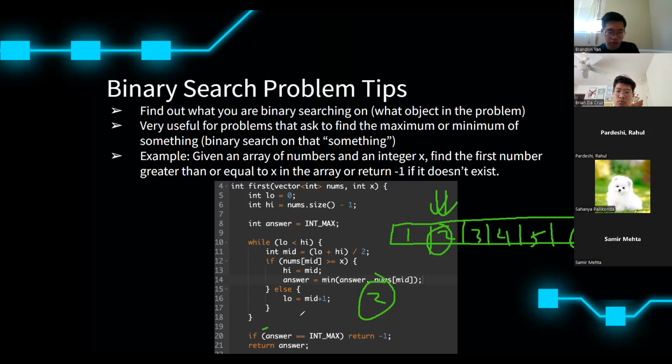So I just print out the answer. And if it never found it, like if low just became greater or equal to high but I never found the answer I was looking for, then I'll return -1 because the value will not have changed. Otherwise, I return the answer, which is the number I'm looking for.